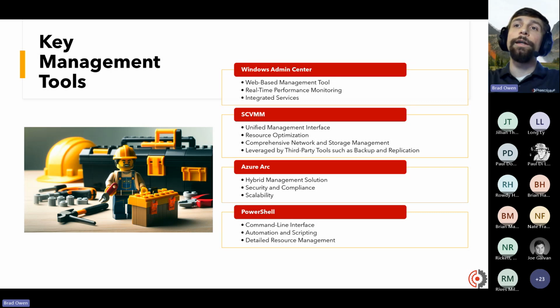Azure Arc helps provide hybrid management solution. It helps bridge the gap between your on-premise infrastructure and the cloud by providing hybrid management solution with security and compliance and scalability, right? Ensuring those settings are being set once and can help be applied in a wide array of systems, and ensuring compliance with that, right? And then finally, my favorite, PowerShell. This is our command line interface. It provides automation and scripting and detailed resource management. I don't need to go too deep into that one. If you've used Windows, you probably are familiar with what PowerShell is.